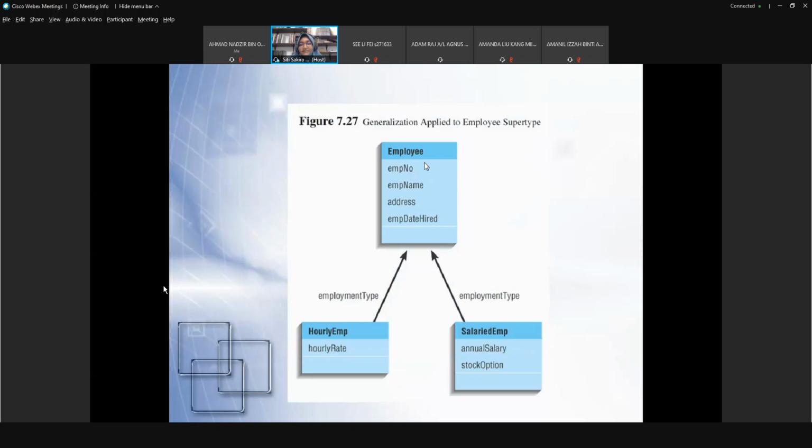So in this example, you can see that there is a superclass called employee, and there are subclasses called hourly employee and salaried employee. So they are both children of employee, right? Or subclasses of employee. So they inherit all the attributes: employee name, employee number, address, employee date hired, right? They have that. Also, they have their own attributes, like hourly employee has hourly rate, and salaried employee has annual salary and stock options. Okay.